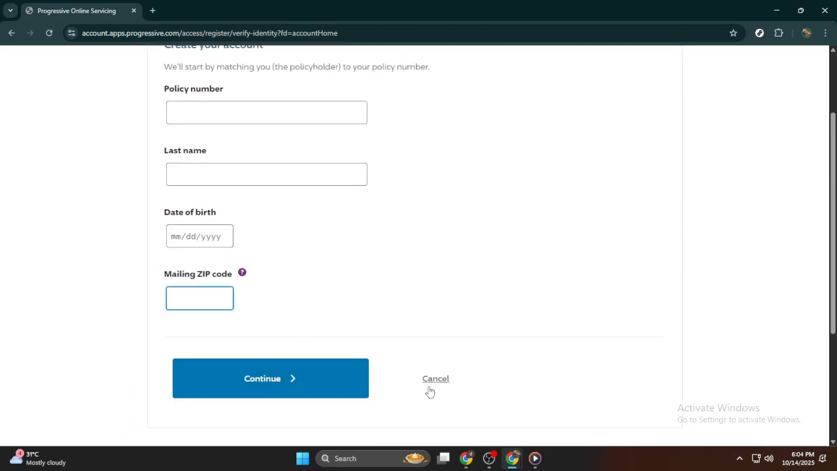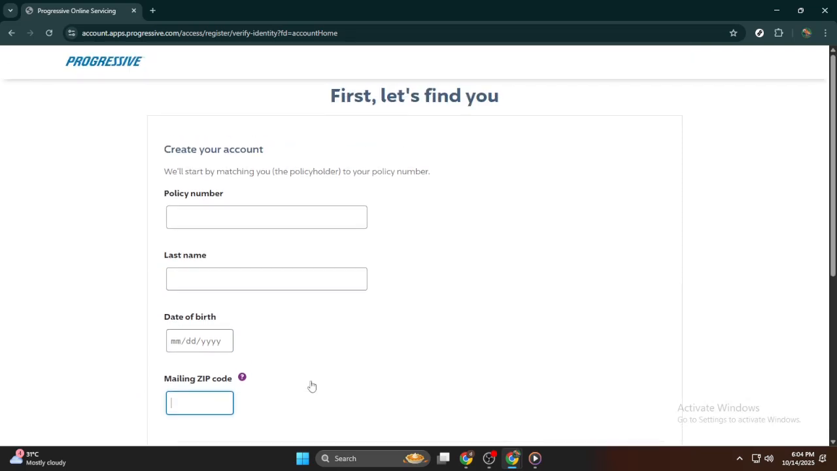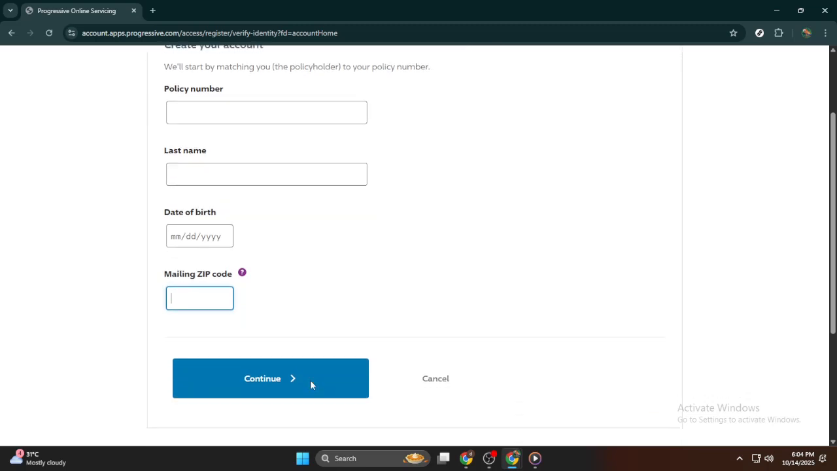After you've filled out all these details, your policy number, last name, date of birth, and mailing zip code, look for the Continue button. Clicking on this will move you forward to the next part of the registration. Make sure all the entries are correct because having consistent information speeds up the process.